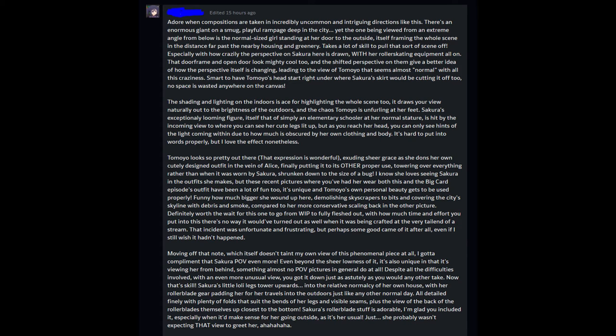Takes a lot of skill to pull that sort of scene off, especially with how crazily the perspective on Sakura here is drawn, with her roller skating equipment all on. That door frame and open door look mighty cool too, and the shifted perspective on them gives a better idea of how the perspective itself is changing, leading to the view of Tomoyo that seems almost normal with all this craziness. Smart to have Tomoyo's head start right under where Sakura's skirt would be cutting it off, too.